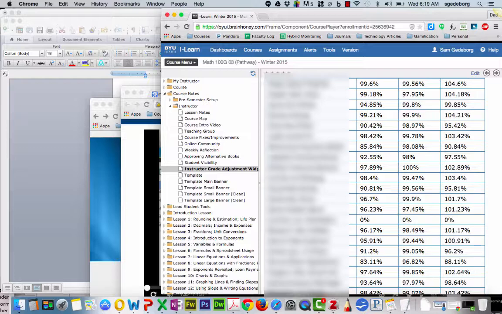Remember that the citizenship portion of the grade isn't put into the calculation, so that is something to consider. So what you're going to do is log onto your iLearn course, click on Course Notes, Instructor, and then the Instructor Grade Adjustment widget, and then it will show you the grades over here.